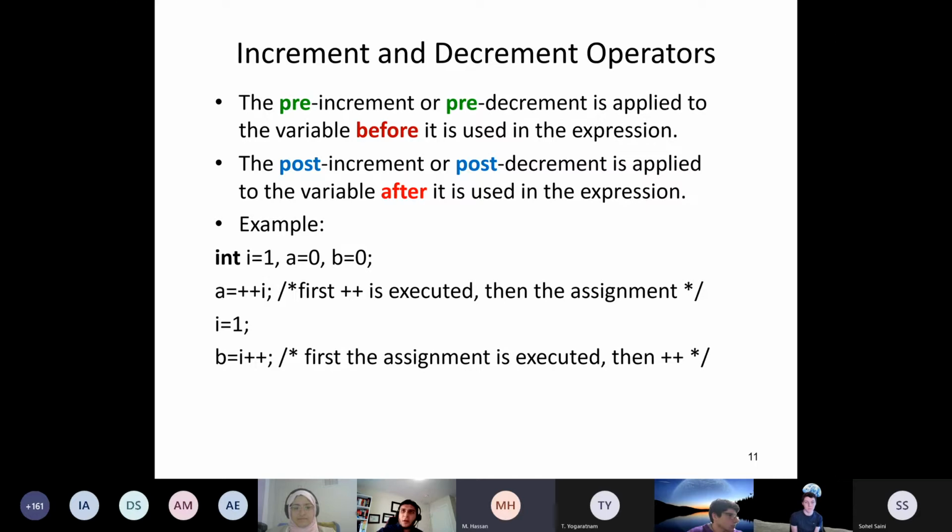Which one happens first? According to the rule, pre-increment should happen before anything else in the expression, which means I gets incremented first. So i moves from 1 to 2, which means I'm assigning a 2, correct? On the other hand, if I put i back to 1 now, and then say b = i++, that's a post-increment, which means I only increment i after I assign i to b, right? So after I evaluate the expression.